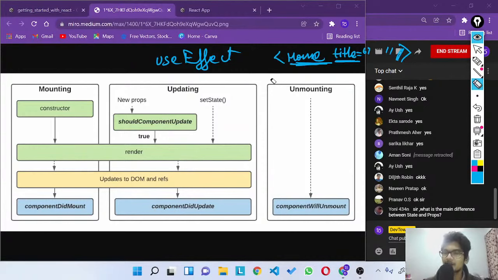Similarly, in unmount, there is only one thing it checks for: whether the component is actually being removed from the screen or from the DOM. Simply, componentWillUnmount. It will check for it. Question mark, did it happen?